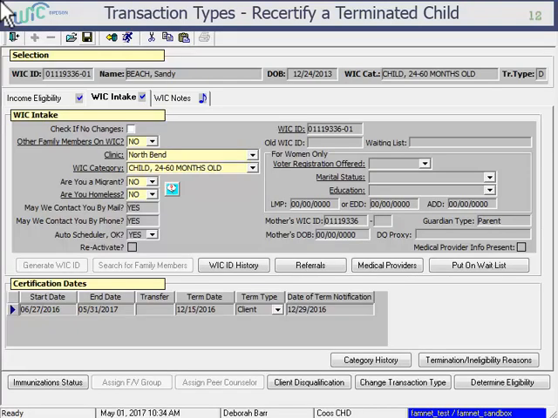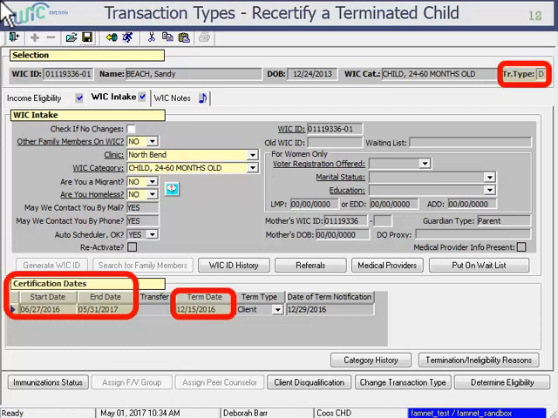When you first open their enrollment screen, you'll know they're terminated because you'll see the letter D in the top right corner. Their certification dates are grayed out, and there is a term date.